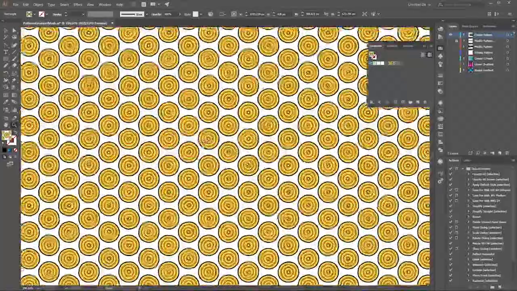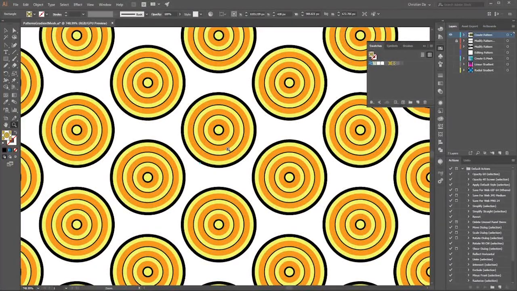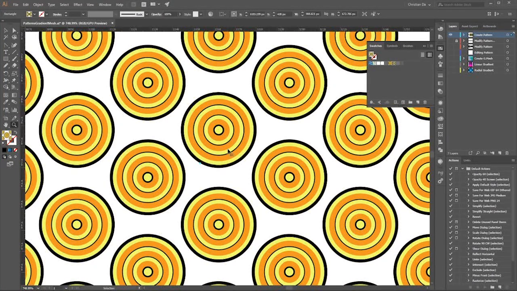To make this a little easier for all of us, I will bring up the rulers with Control R, which is Command R on a Mac. I'm going to click on this ruler and drag it out onto the center point. I'll do the same from the top ruler, dragging it down onto the center point.